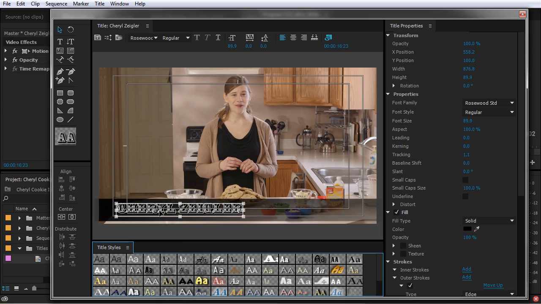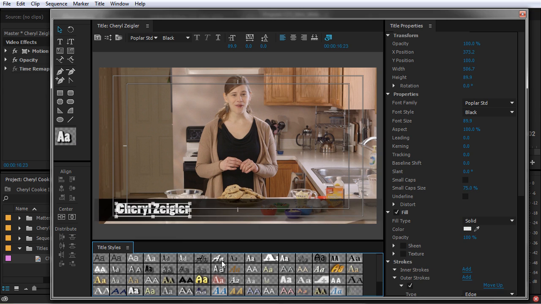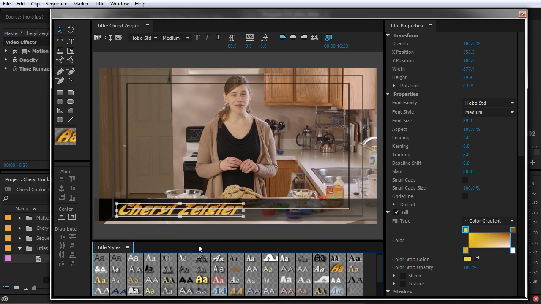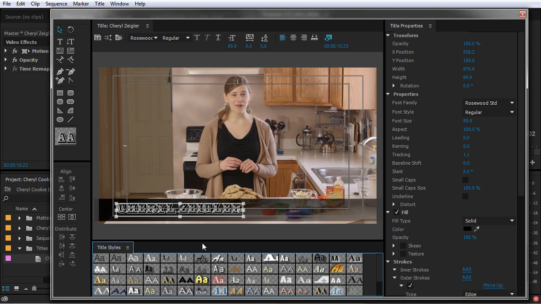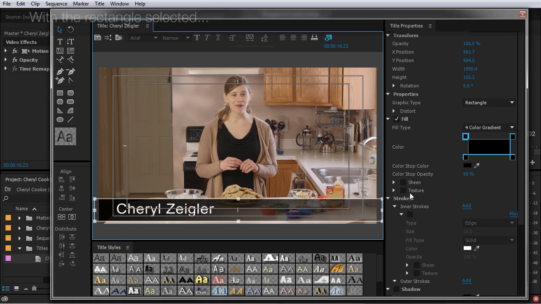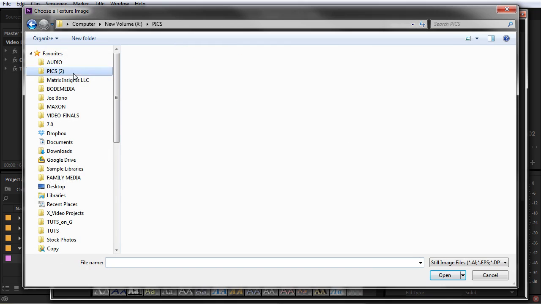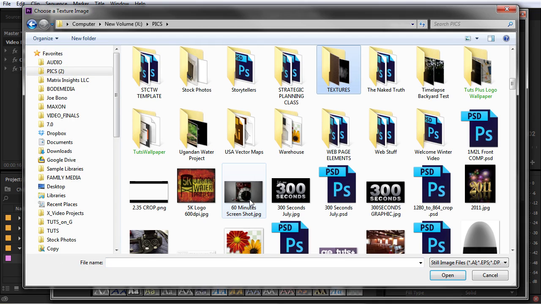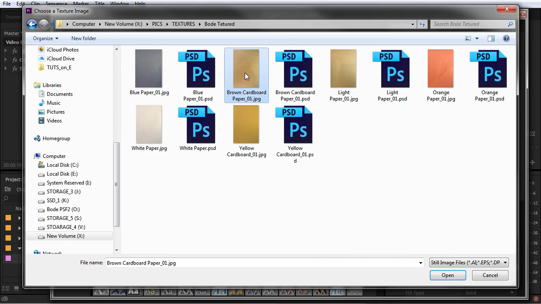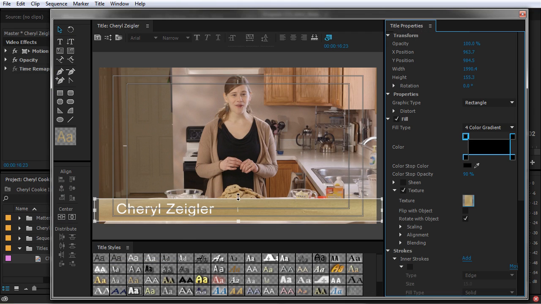We get the Western thing, whatever this thing is, and whatever this thing is. Some options there. I'm just going to undo those because those are pretty awful. If I wanted to maybe add some texture to this, I could come over here to the title properties, and then right over here, I have an option for texture, and I'll twirl that down. And then if I click in this box here, I'll just navigate to somewhere where I have some textures. Maybe this brown cardboard, it's one of my own textures, and load that in here.